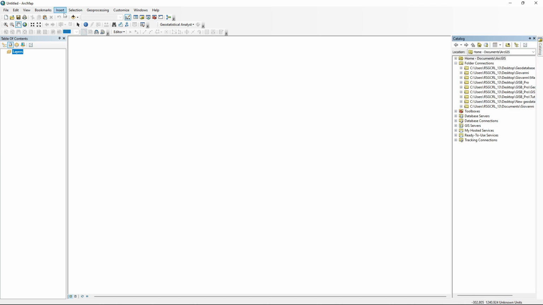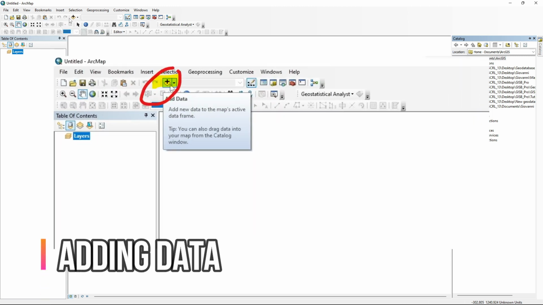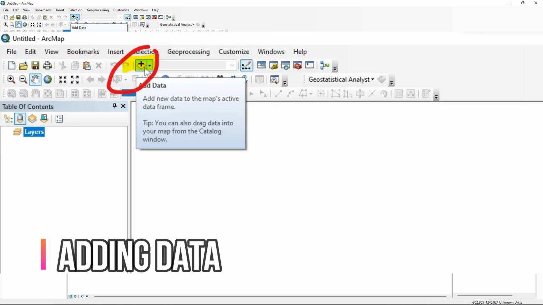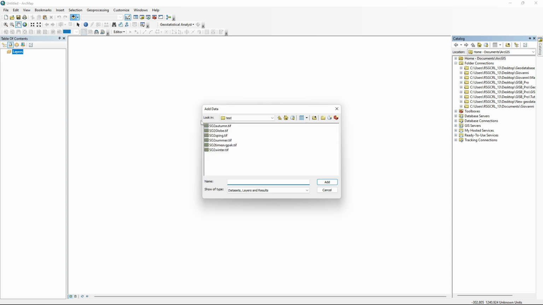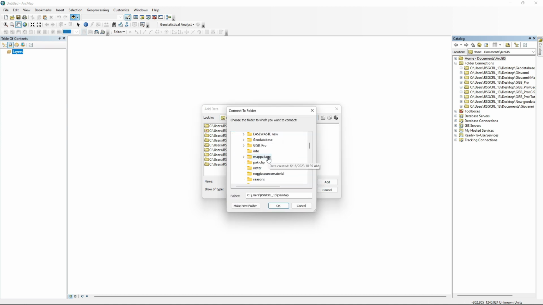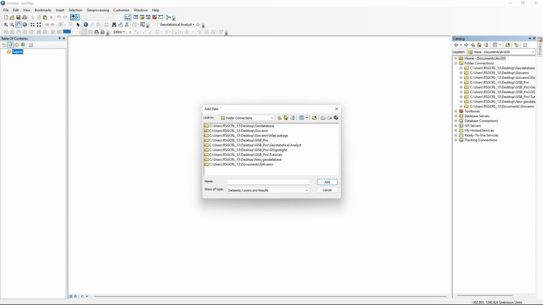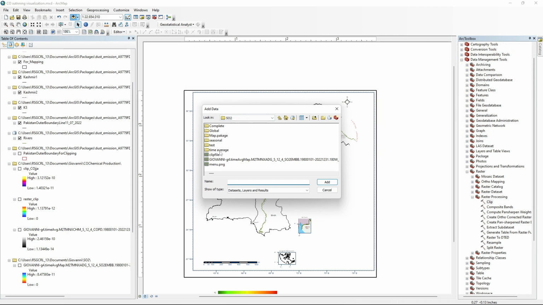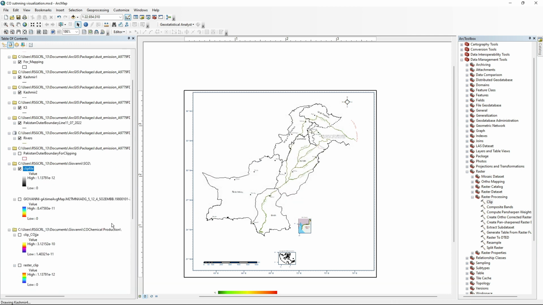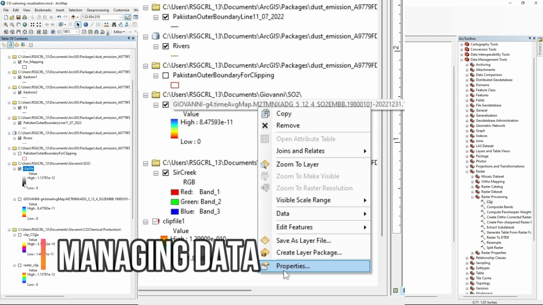Adding data. Now, we proceed to infuse our map with data. Click on the Add Data icon, and an interactive dialog box shall manifest. Within this sanctuary, you can peruse your computer's archives to select the data of your desire. ArcGIS boasts remarkable versatility by supporting various data formats, including shapefiles, geodatabases, and CSV files.